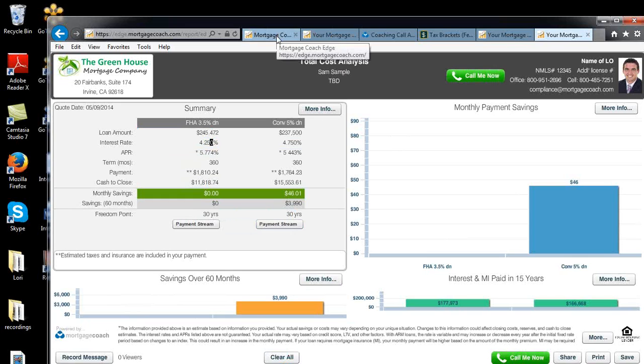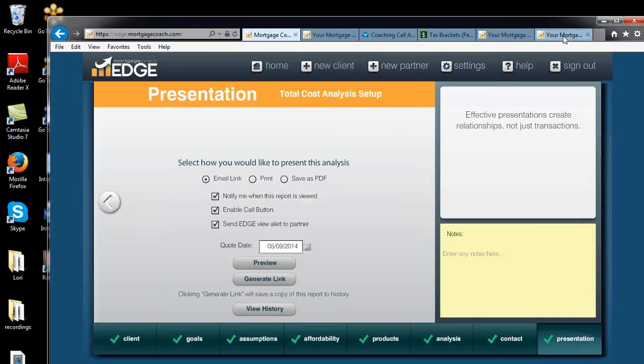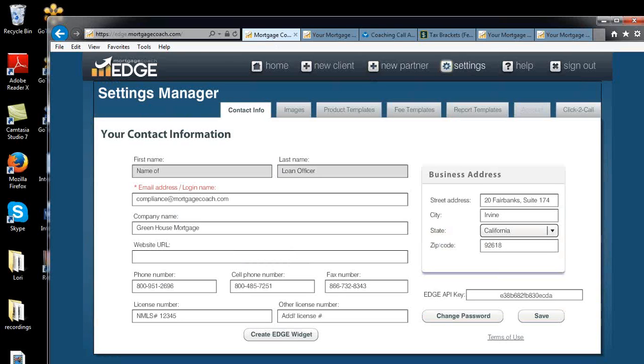Going back to our Edge account, so now what we have done, we showed you how to send the link and add a video. We're not going through Edge Live. That will be on a different time period. Now we're finished with the report. You can send it off and you're set. What I want to do now is just quickly go through our settings. I know we're coming to the end. I'm sorry it took a little bit longer.